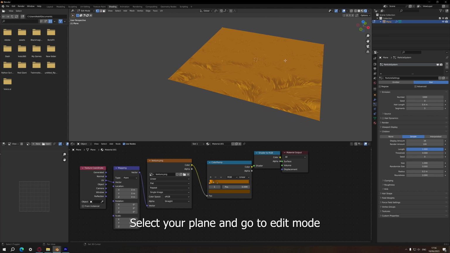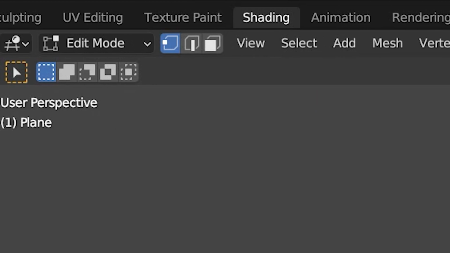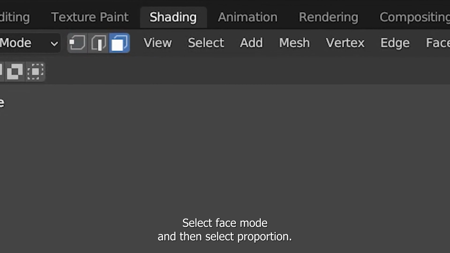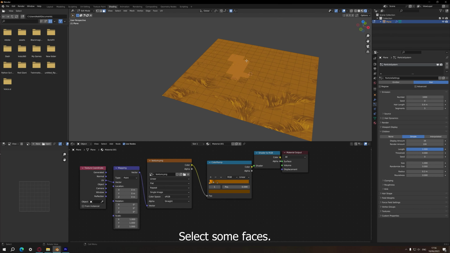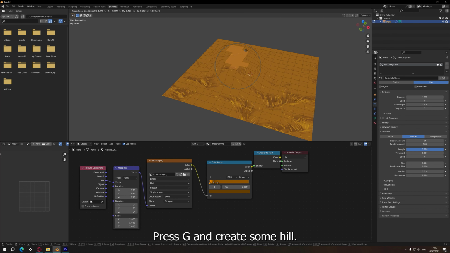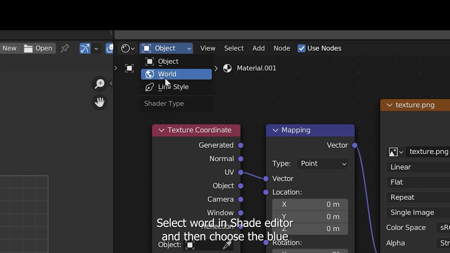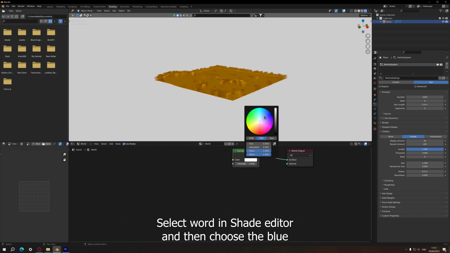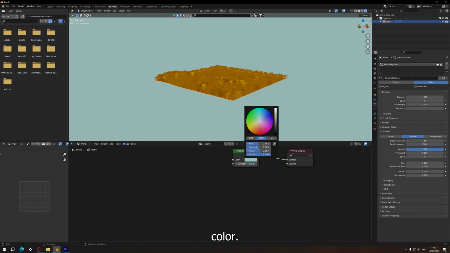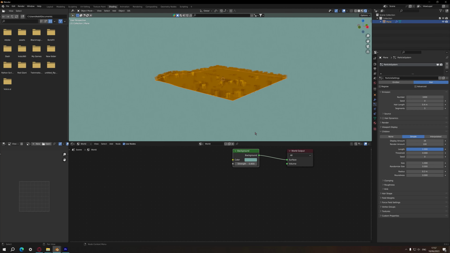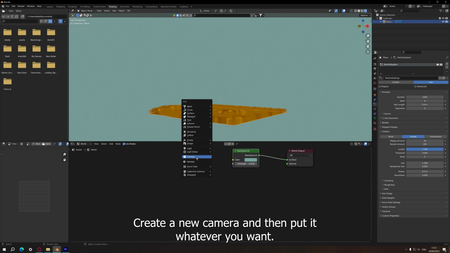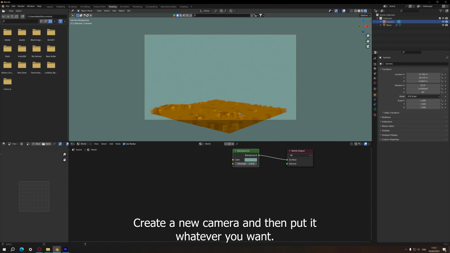Select your plane and go to edit mode. Subdivide, select face mode and then select proportional mode. Select some faces, press G and create some hills. Select world in the shader editor and then choose the blue color. Create a new camera and then put it wherever you want.